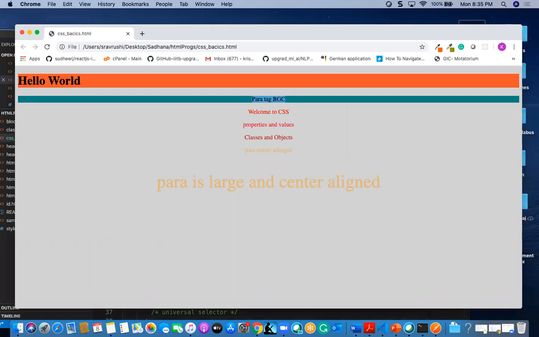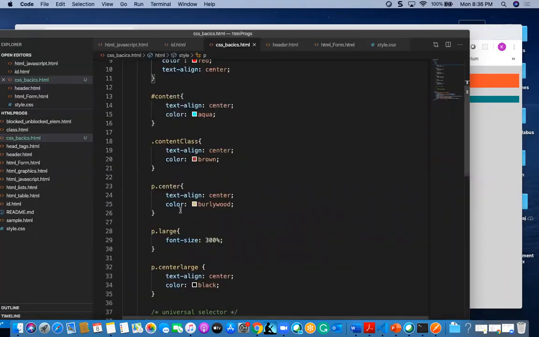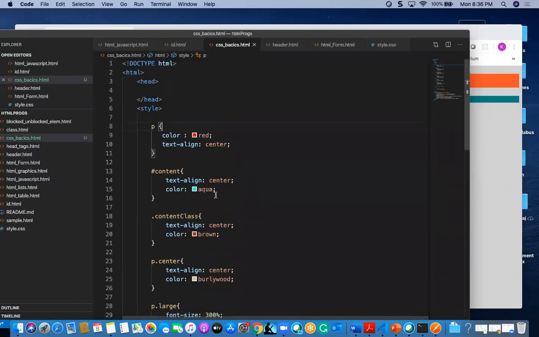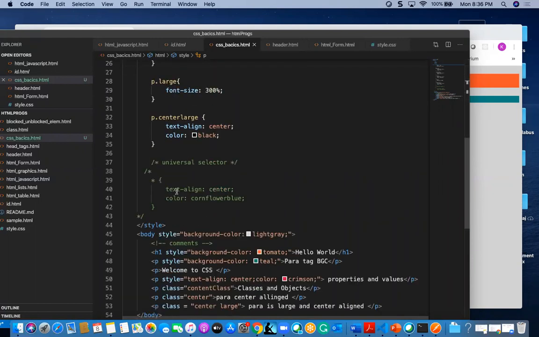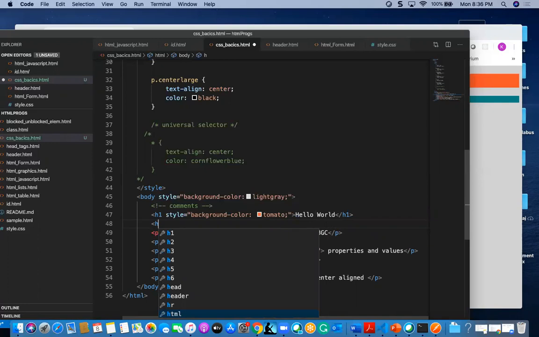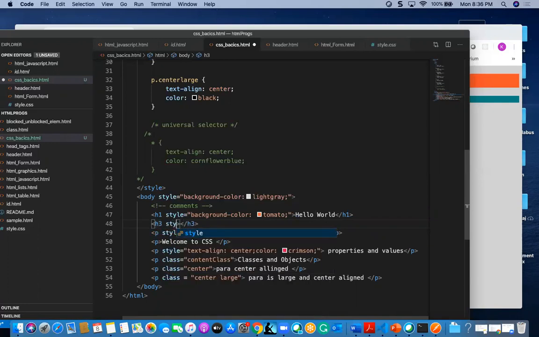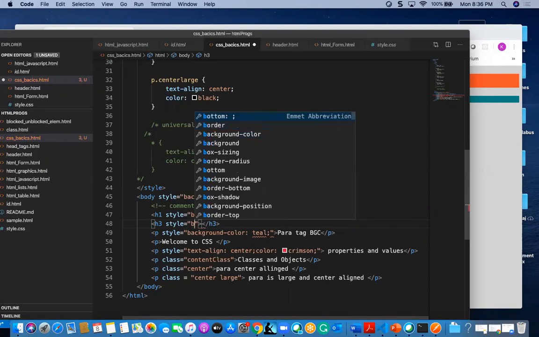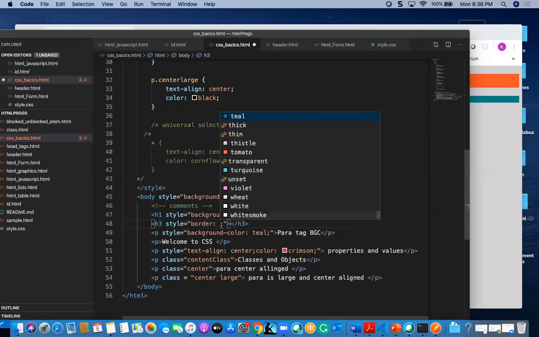And that's about background color. Also, one more thing we have, that is border color. Suppose I have some h3 header, and it has a style. I'm giving an inline style, and here I am going to mention border, not background, border. I am going to give some border.